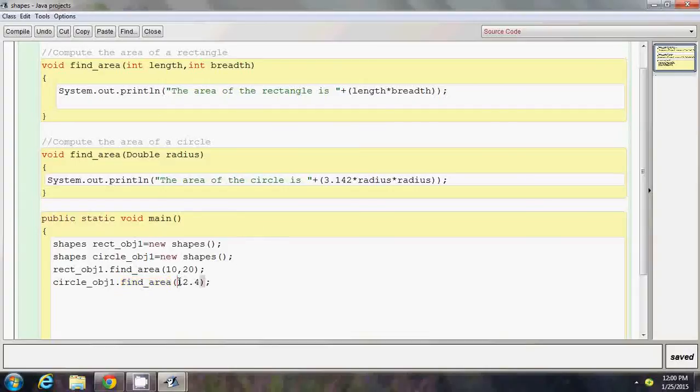It will see how many arguments I am passing. Am I passing 2 arguments or 1 argument? I am passing only 1 argument. So which is that function with just 1 argument? This one. So it will automatically call this one. This is how function overloading happens.